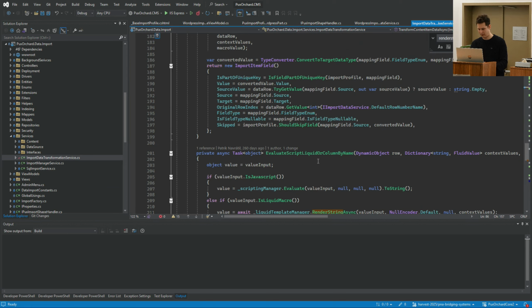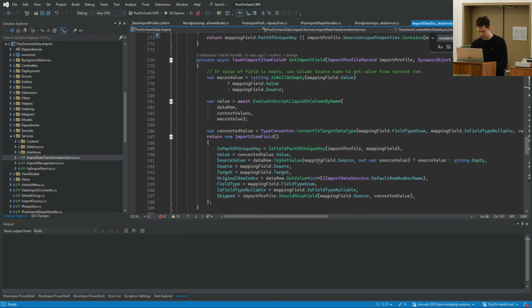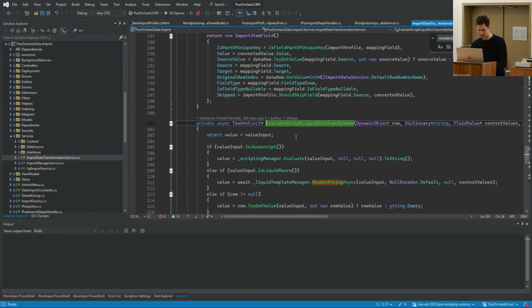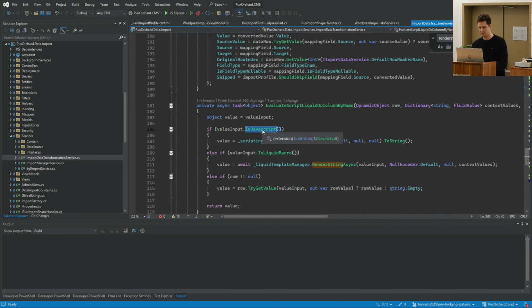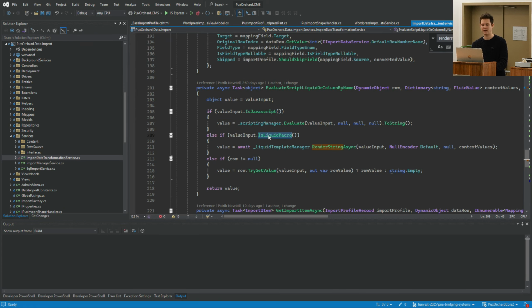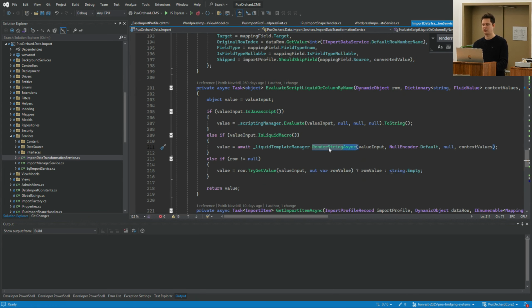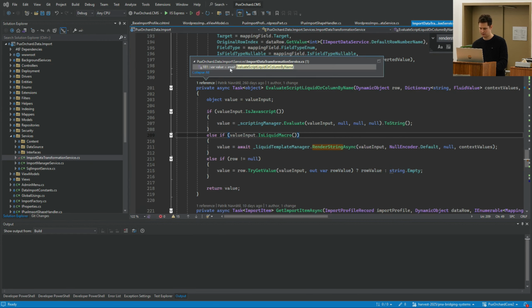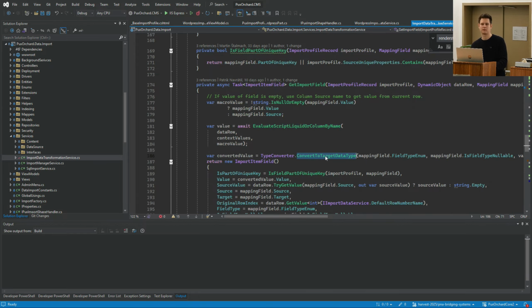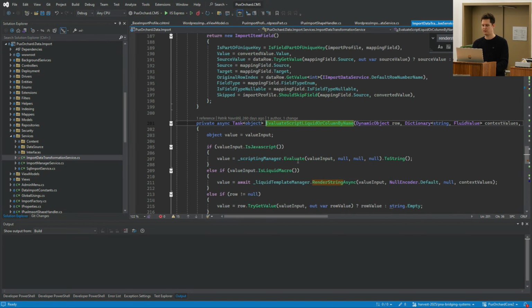Basically, when I'm already here, I will show you that each import, this is the relational import. For each value, you evaluate this liquid. And we even support JavaScript, but that's another story. And in case it is a liquid macro, we actually render the string async, and then we just take the string and convert it to the resulting data type. So this one is fine.